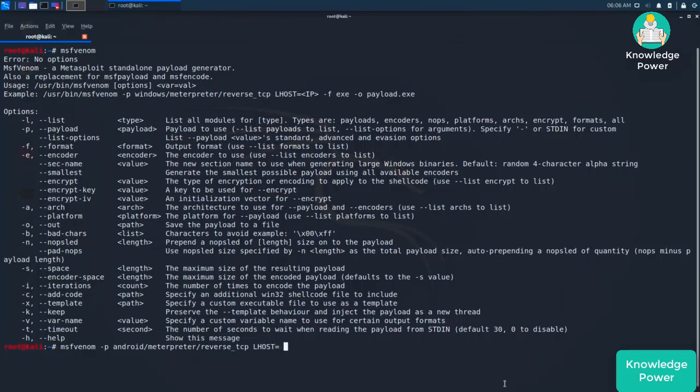So we need two more parameters in order to create this backdoor, which are lhost and lport. They stand for local host and local port respectively. The host is the IP address that we're expecting this session to come to, and lport means the port number that we are expecting this session to come to as well. So this will be something like 192.168.1.1, and the port will be something like 8080 or 4040.